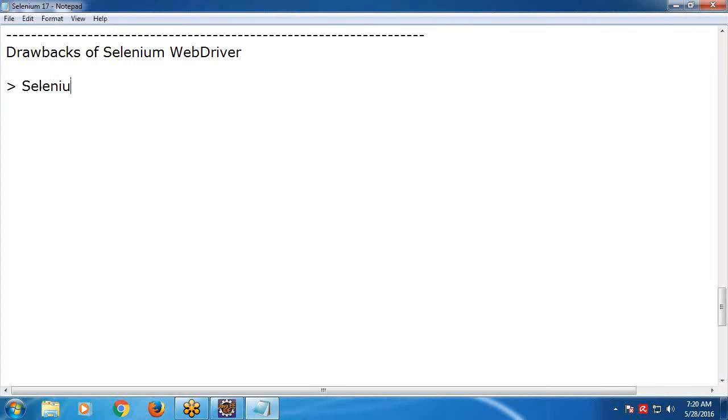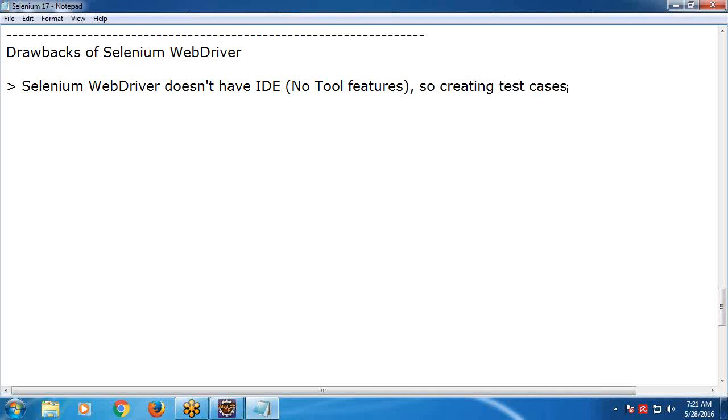See, important one. All of you put mute. Selenium WebDriver doesn't have an IDE, no tool features. So creating test cases takes more time and efforts.